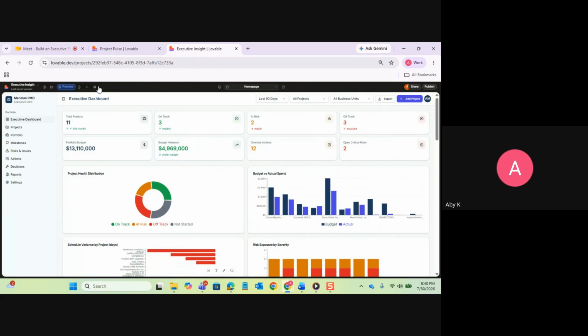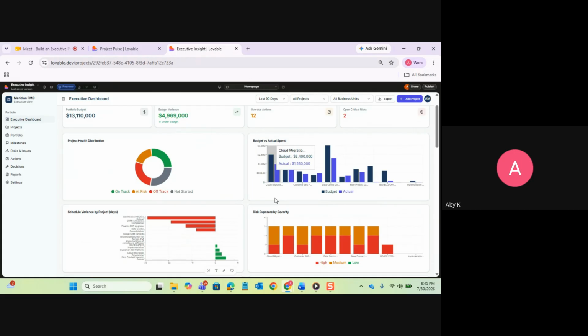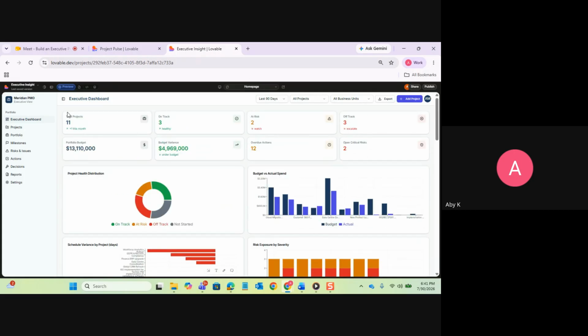So what all things has it covered? You can see the executive dashboard. On the dashboard, it has used beautiful color combinations and interactive charts and graphs. You can see the total number of projects which are on track, at risk, and off track, and it also has the portfolio budget, the total budget of all the projects.